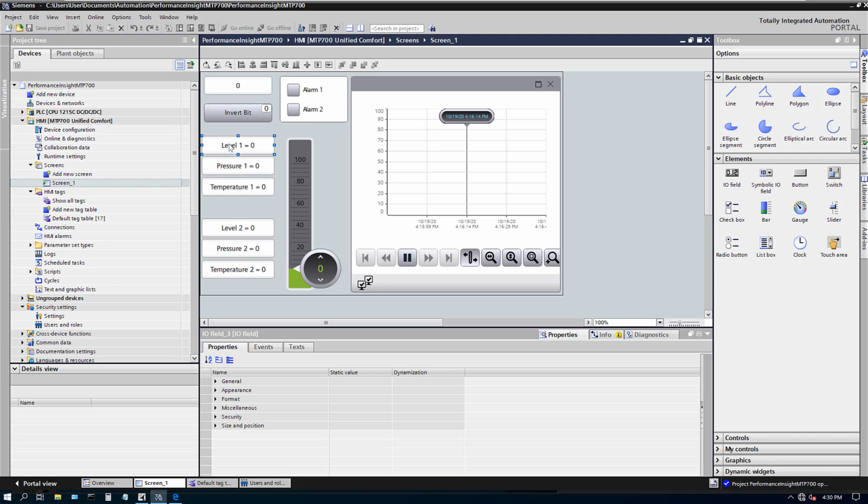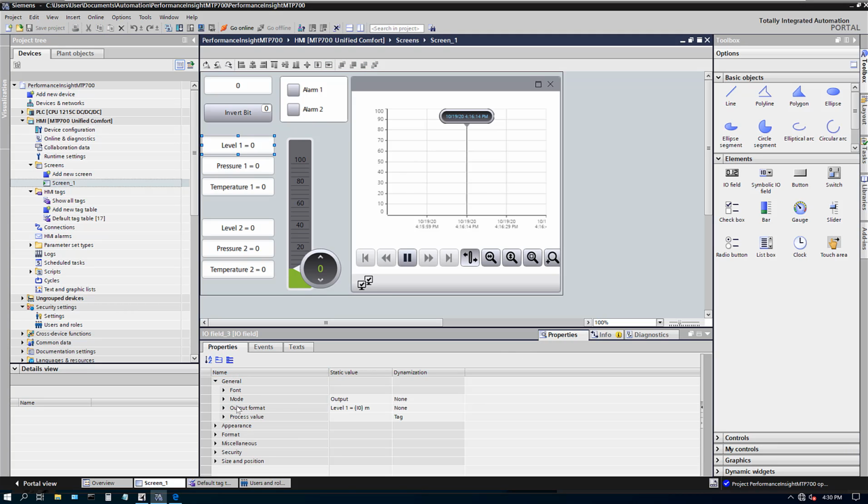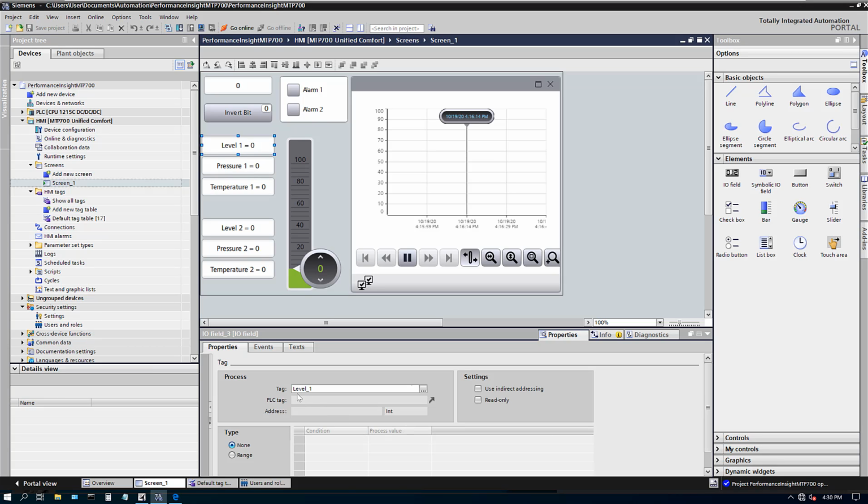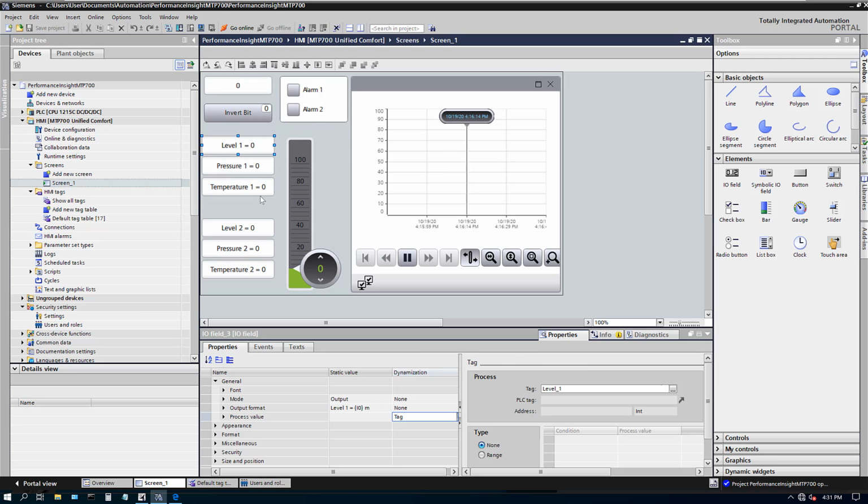So here's my level 1. If I look at the properties under general process value tag, that's where it shows right there, it's level 1. So at times I'm doing stuff and moving things around, so I like this default window layout so that everything is defaulted, and right there. So here's my level 1 tag, here's my pressure 1 tag, and temperature 1.